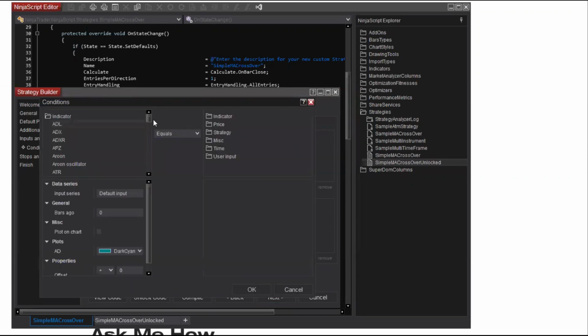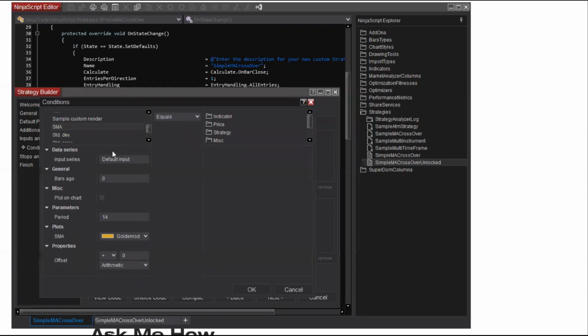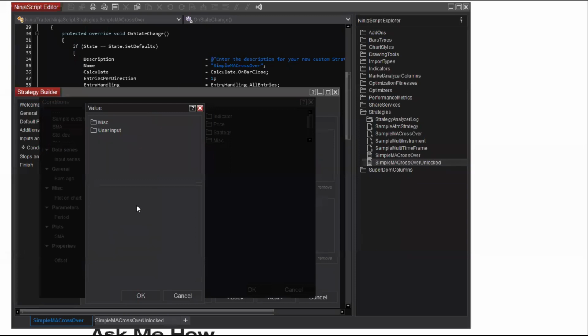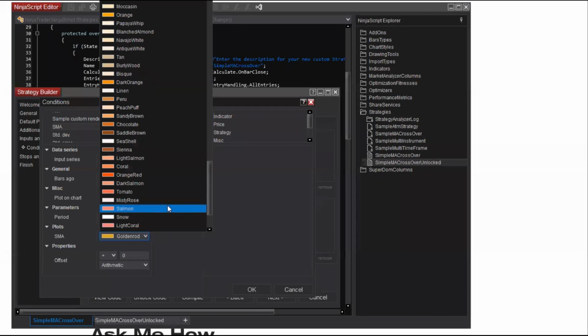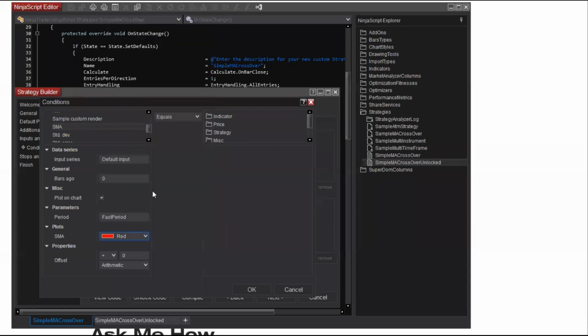So in the indicators section, I'm going to select the SMA indicator. And in here, we'll leave bars ago at 0. We'll leave it on the default input, but I am going to check the box for plot on chart. That'll put it on the chart automatically when we start our script. For the period, I'm going to click set and use our user input fast period. So we'll get whatever the user has selected, or we'll get that default of 7. For the color, to represent fast, I'm going to choose red. We'll leave the offset alone.